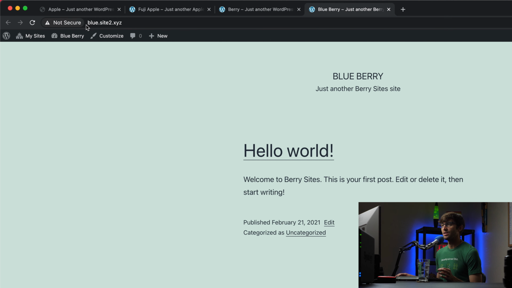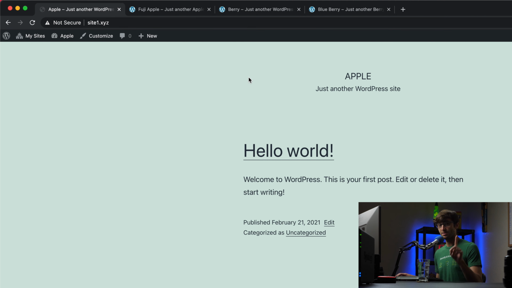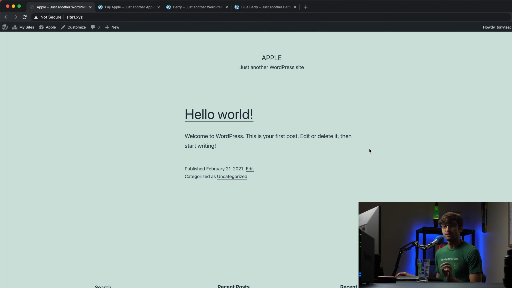And finally, here is the first site in the multi-site setup, blue.site2.xyz. So right now, as you can see, all of these websites are not secure. The goal by the end of the video is to install SSL certificates on each one of these. And that's just going to be one SSL certificate for Nginx and one SSL certificate for Apache, just to be clear.